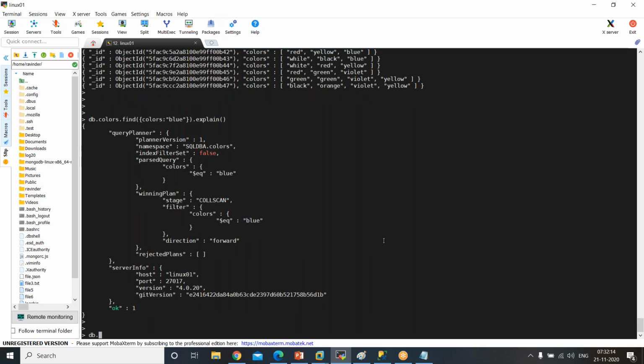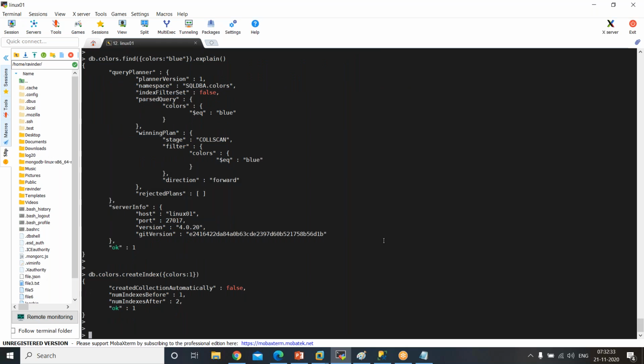db.colors.createIndex. Where do I need to create the index? On the array field colors, with 1 or -1. It is created. The index got created. Number of indexes before and after, okay.